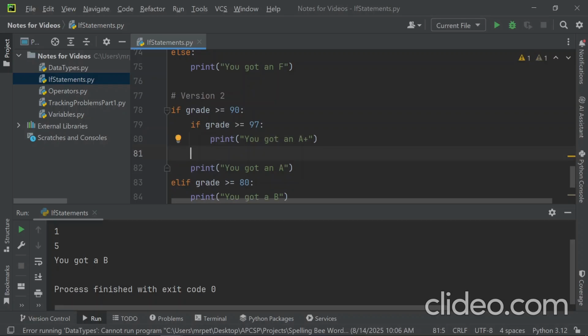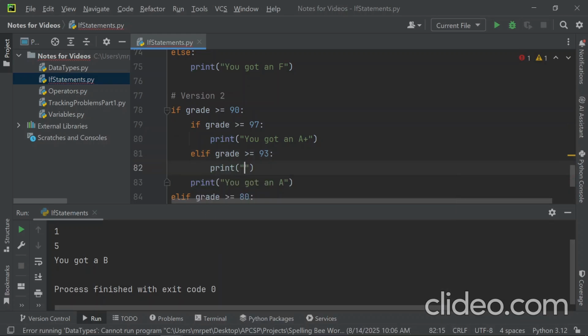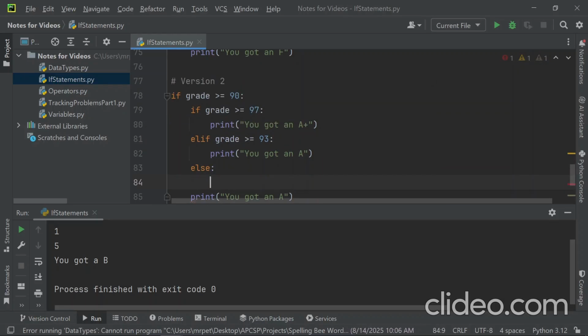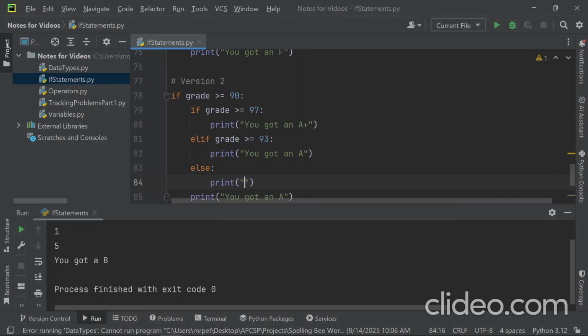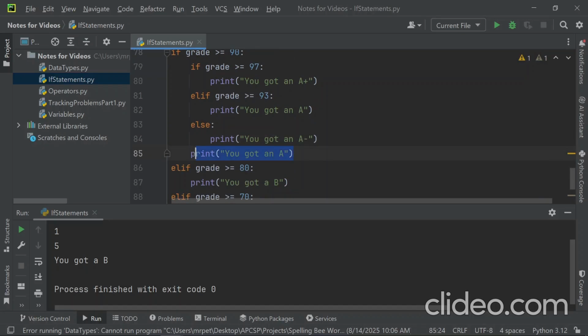What other options are there? Else if our grade is greater than or equal to 93, well, this is a solid A. You got an A. And otherwise, we know it has to be at least an A minus because it's greater than 90. So by default, the last option is that it has to be an A minus. So we actually don't need this last statement anymore. We could just delete that.